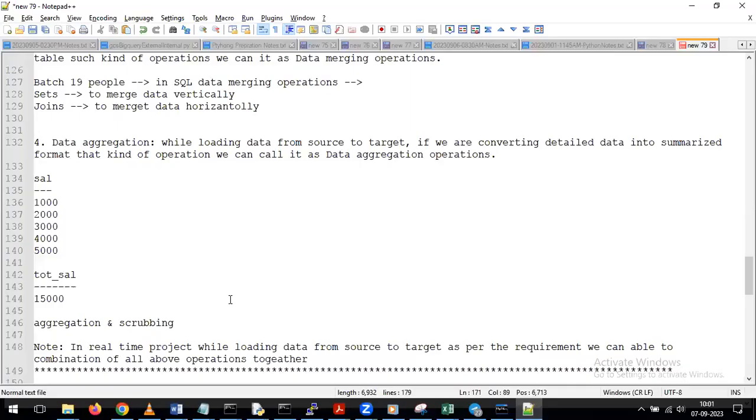What is the meaning of ELT? First we extract, then we load. After loading, we apply the transformation. That we call ELT. What is the meaning of ETL? First we extract, then we apply the transformation, then we perform the loading operation. That is ETL. If you understand the ETL and data warehousing concepts, whether it is ETL or ELT, everywhere we are going to see similar kinds of operations.